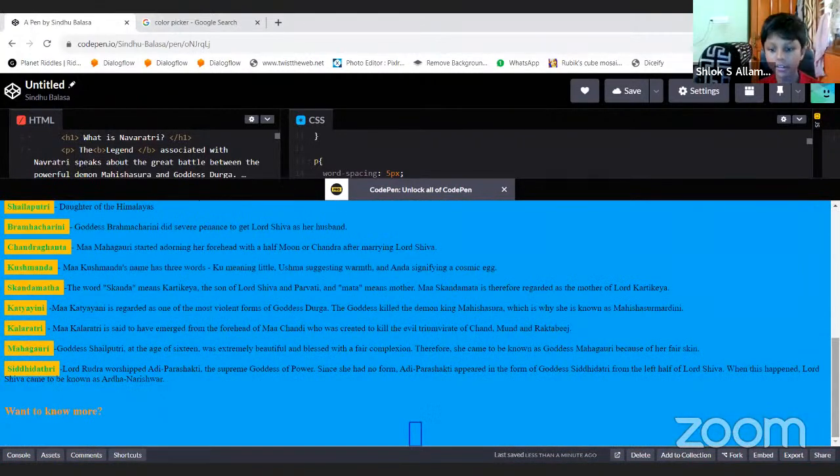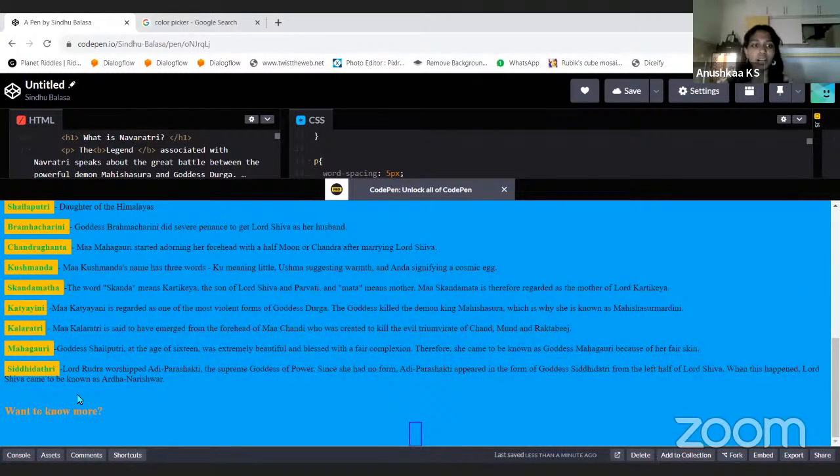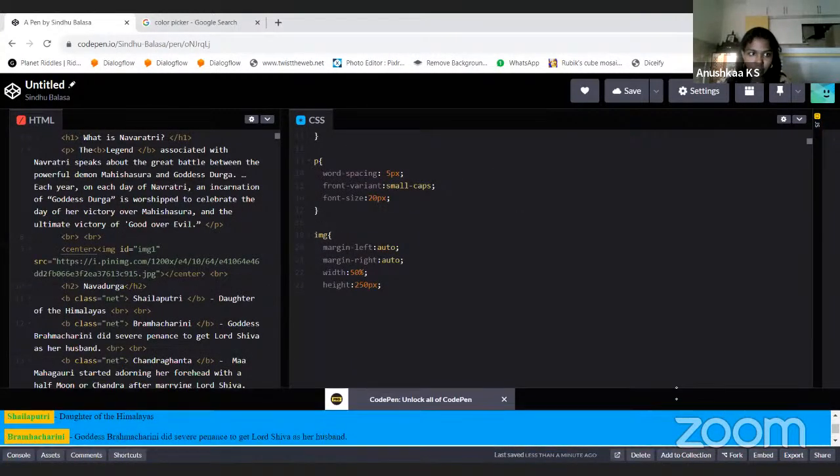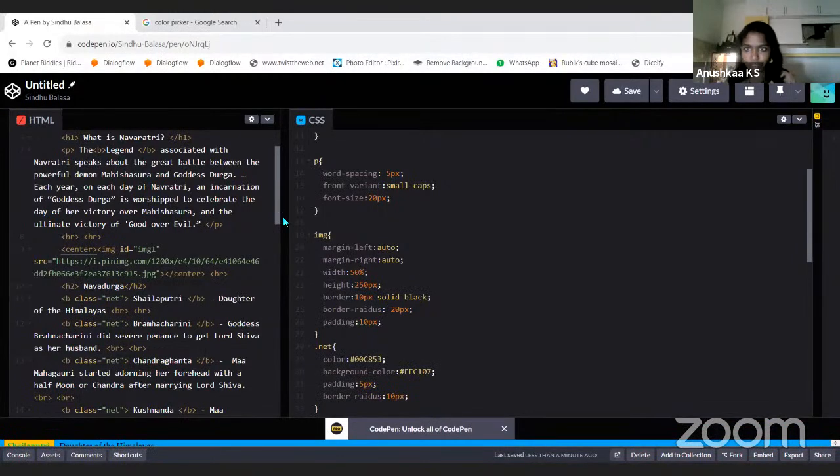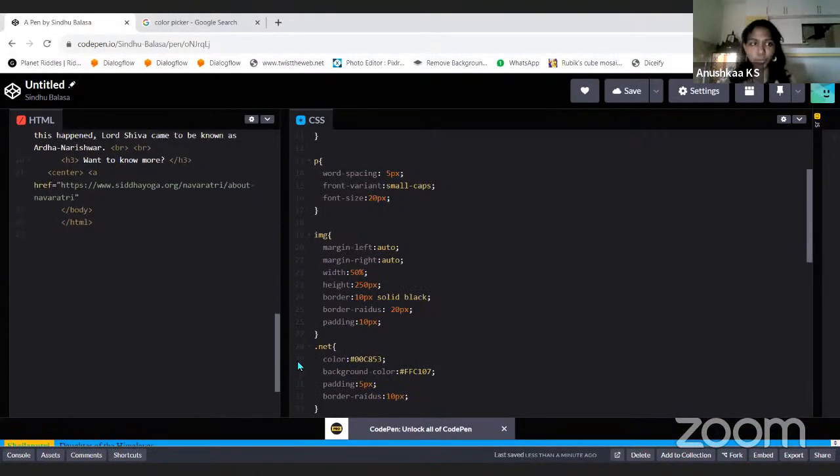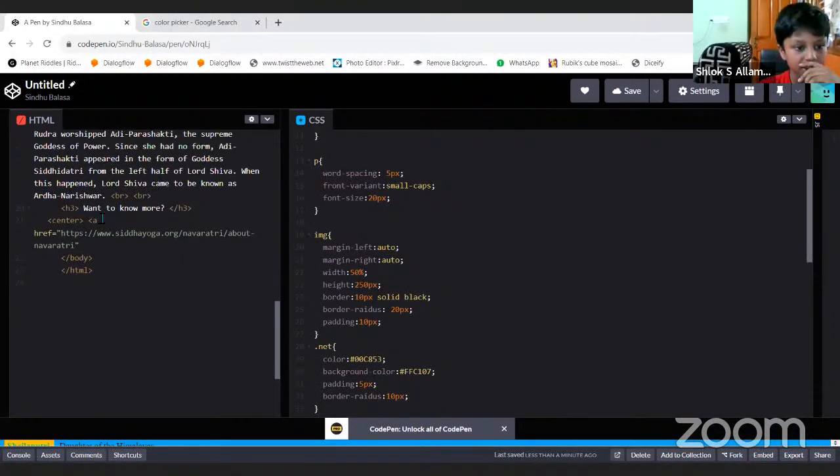Like here, the "want to know more" is also coming at the side. Do the same for the "want to know more". Whatever I did for image, I opened center before image and I closed center after image, right? Do the same for H3. Can you send the code also once here? Ma'am, I have done center here. You've done center for the button, not for H3.